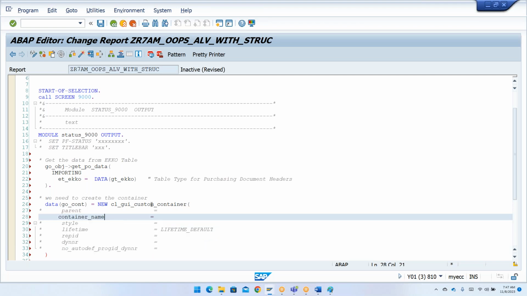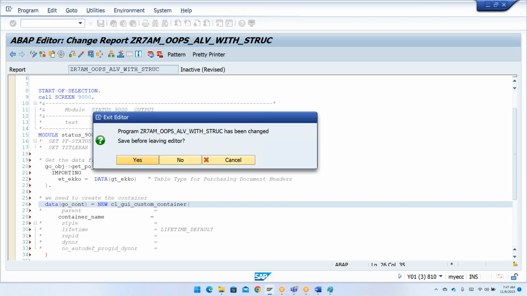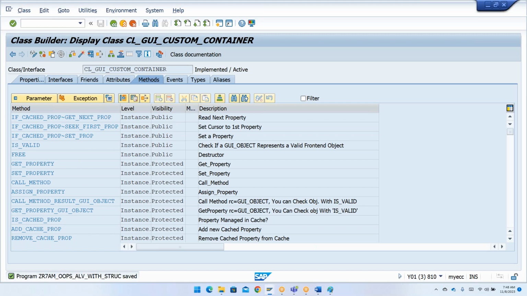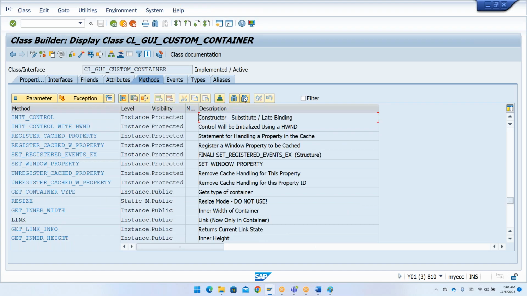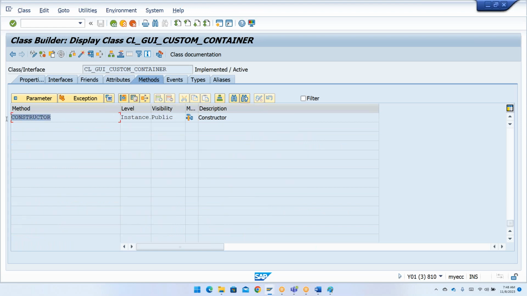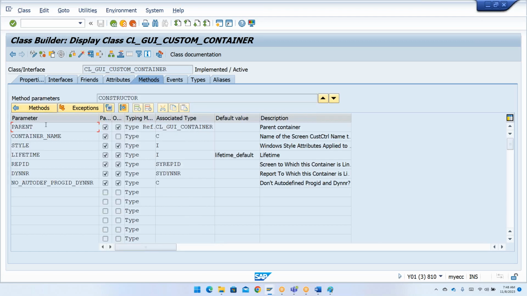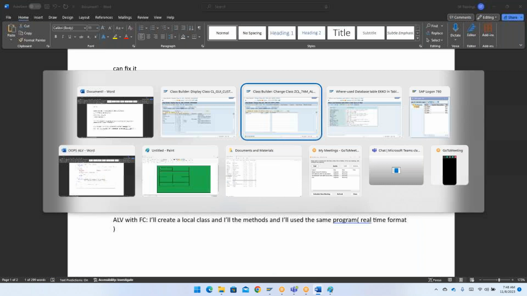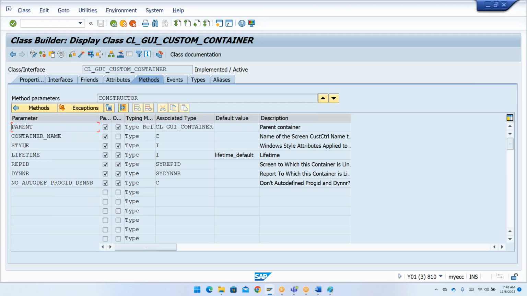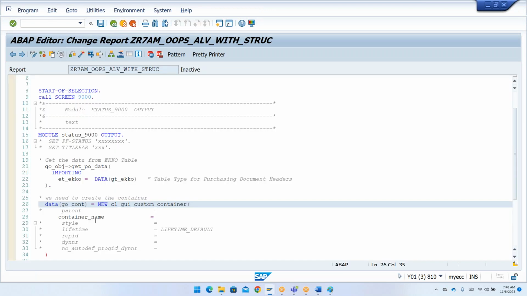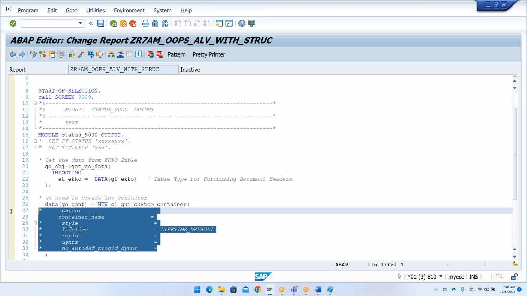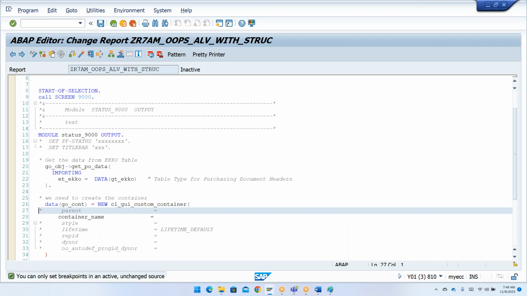When you are providing this container and go inside this one, you will have your constructor. For this constructor, you will have parameters, and they are going to be showcased over here. If you see these parameters: parent, container name, style, and everything. The parameters which are there in your container will be showcased here. So you have to pass your parameters.